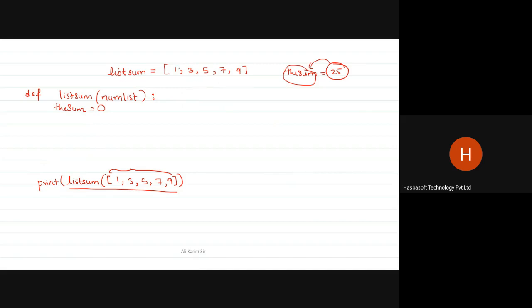You will be adding each of these values. For example, 0 is added with 1, and you get 1, so the sum variable holds 1. This is added with 3, and now the sum holds 4. It is added with 5, and now it holds 9. That is added with 7, and it holds 16. That is added with 9, and finally the sum has 25. So that's the normal way.